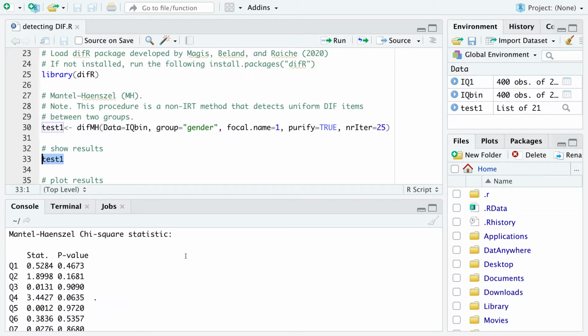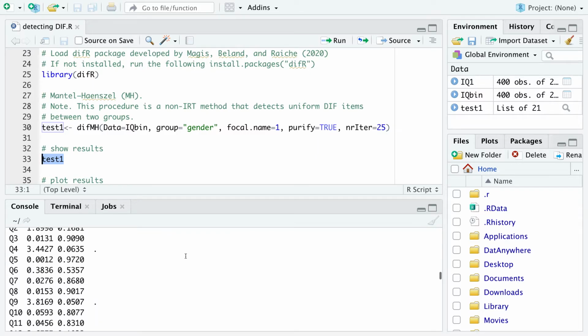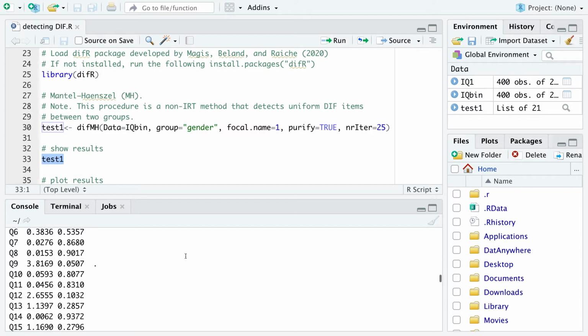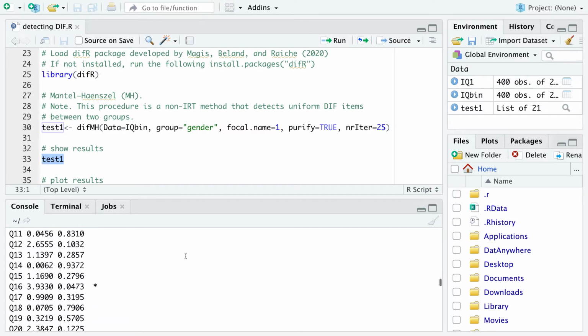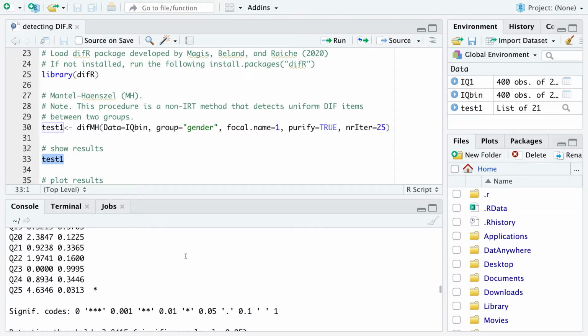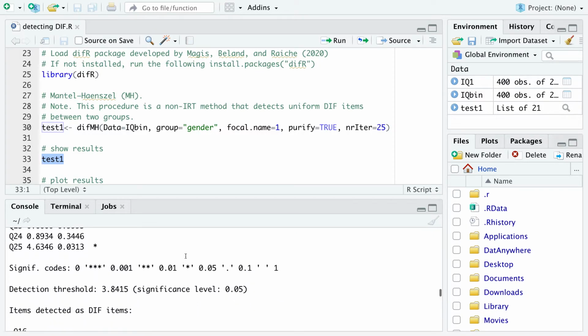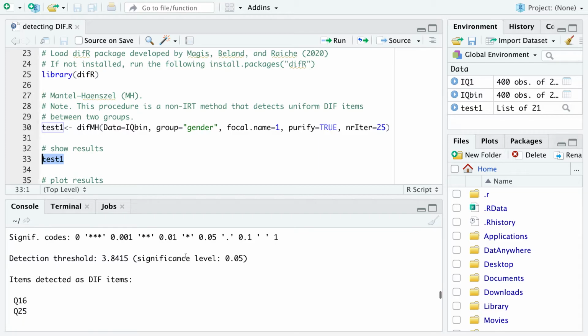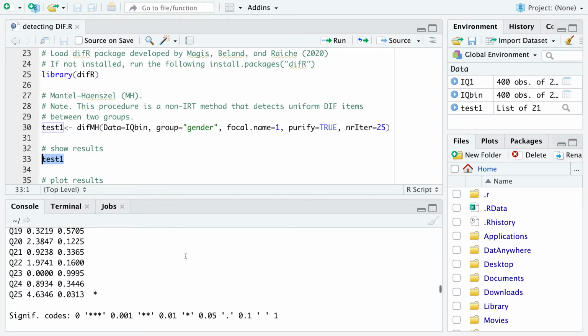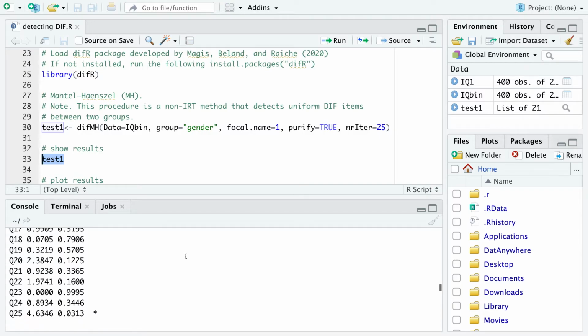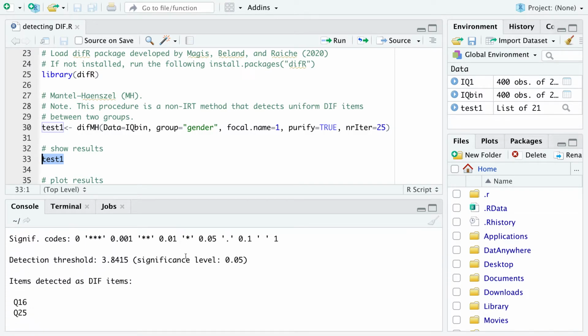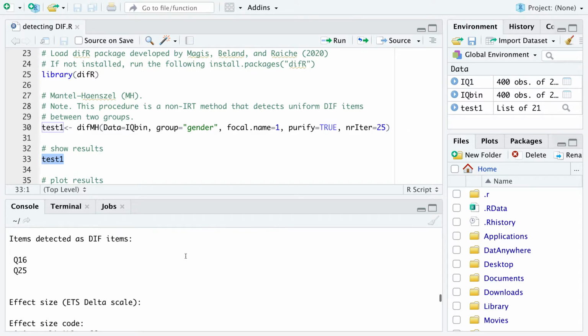And here you're given the chi-square statistics for each item. A dot indicates marginal significance, but an asterisk indicates statistical significance, meaning it's met some threshold. In this case, the threshold is 3.8415. All the ones that are statistically significant are examples of DIF items, and it actually summarizes it right here. Out of the 25 items, we have question number 16 and 25.